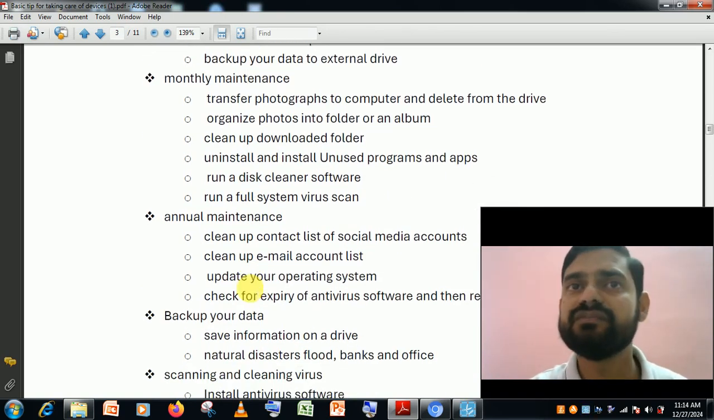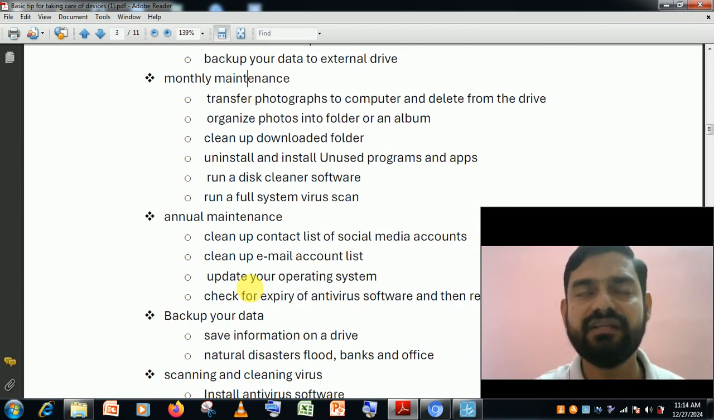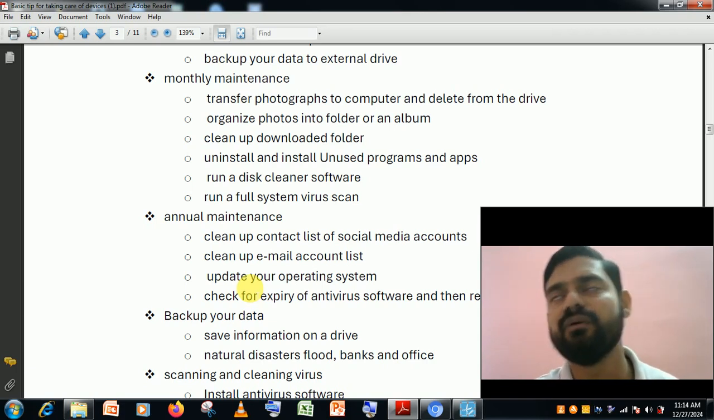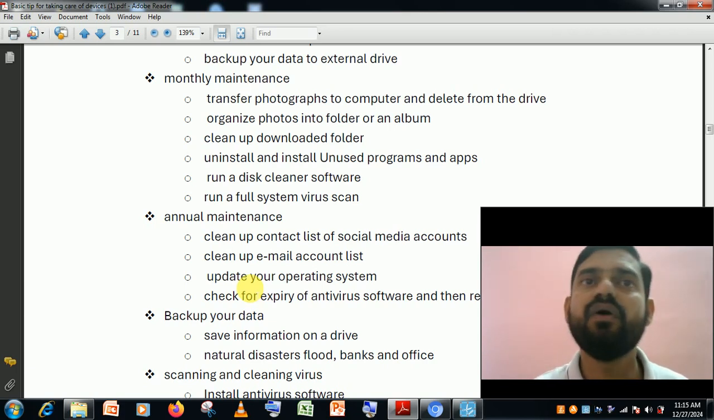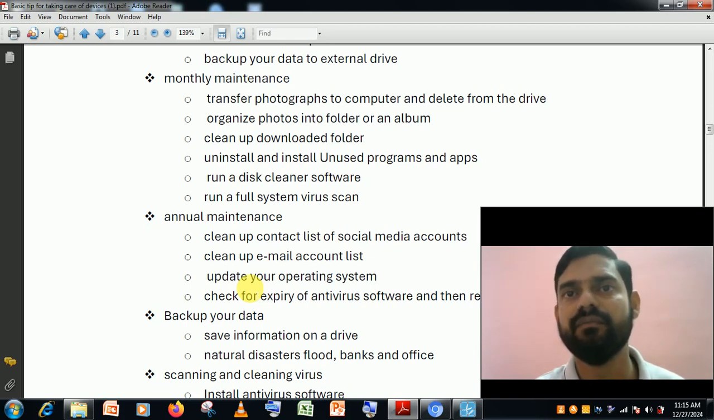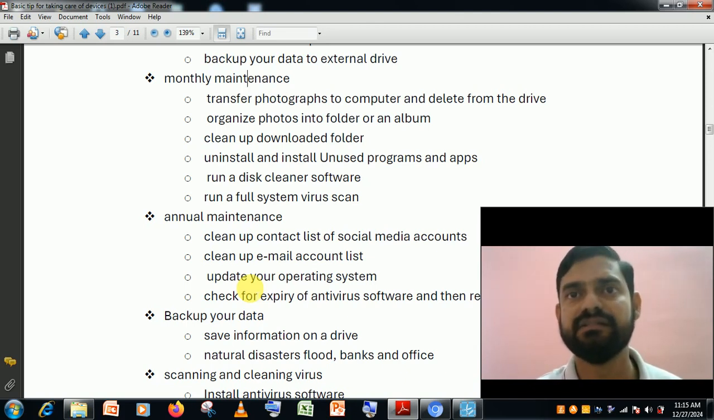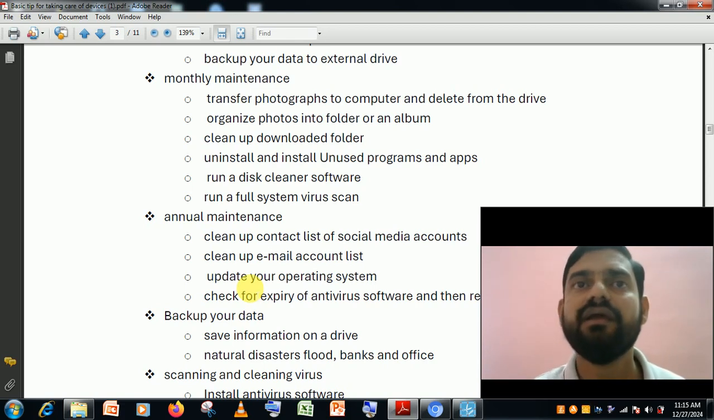Transfer photographs from the computer and delete them from the drive. If we keep our photos and everything in our drive, that creates a lack of space. So we have to transfer the photos to an external hard disk or external storage device, so that our memories will be free. Organize photos in folders for an album. In the computer we can see there will be duplicated files. Once it is organized, we can avoid all such things, and we can save so much space.